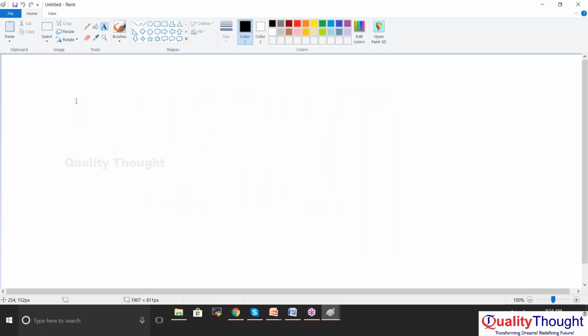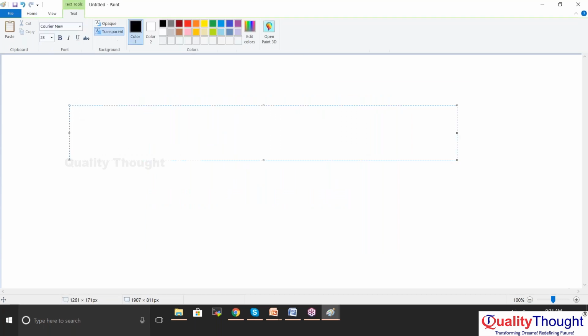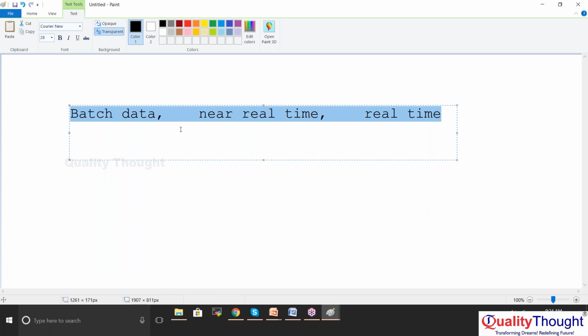Data can be processed in three types: batch data, near real-time data, and real-time data. These are the three different data processing techniques.